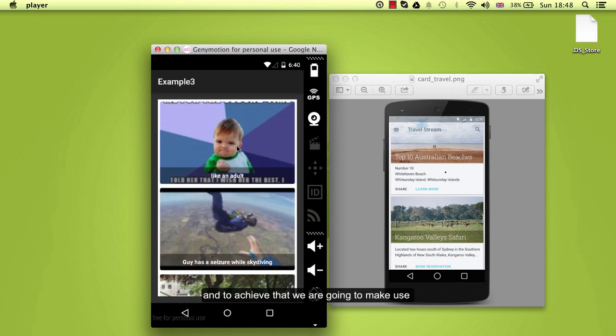To achieve that, we are going to make use of the observer design pattern. The observer is a pattern that consists of two elements. One is the observer, or listener, which is waiting for an event. The other element is the subject, which is going to perform the event.